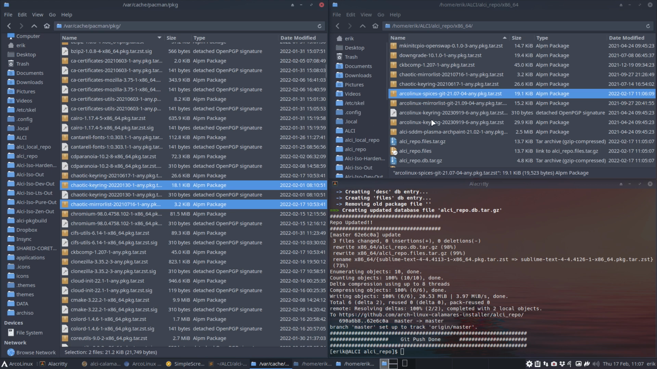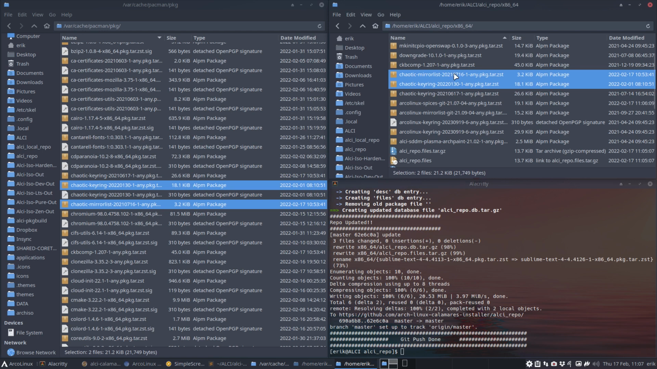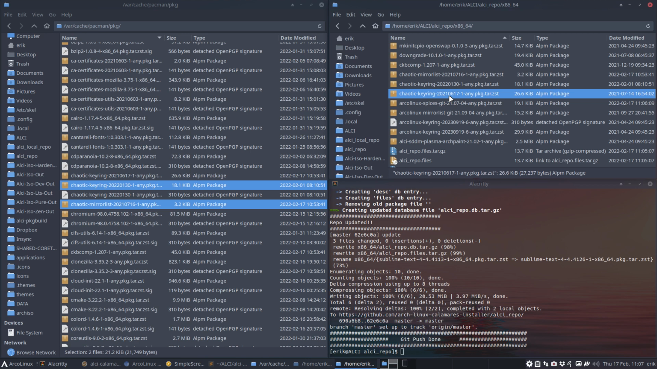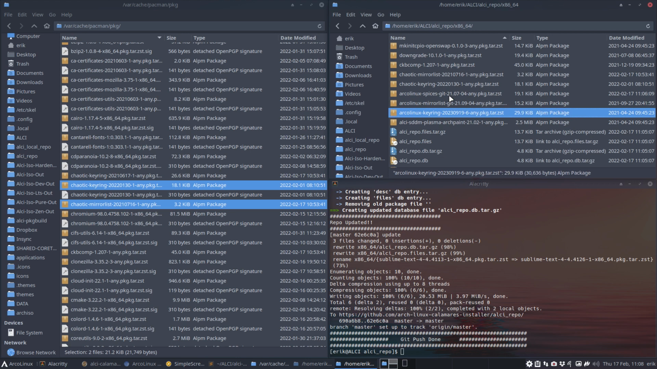Control C, Control V. There is something that's exactly still the same. So the mirror list is still the same, but not the keyring. So that's an old one. Yeah, 2021 and 22. And this one actually can go. I see Celtic there. Yeah, okay, good.